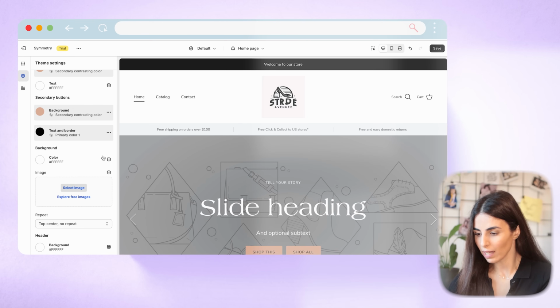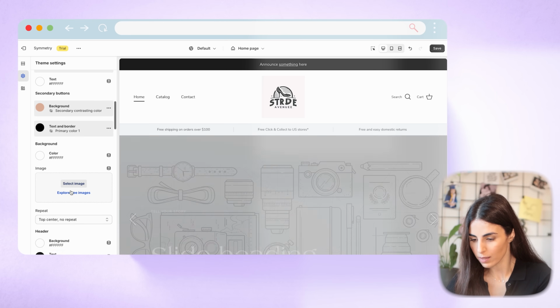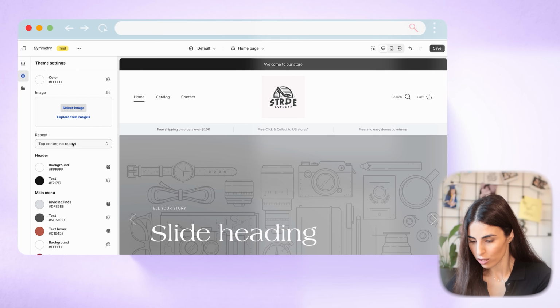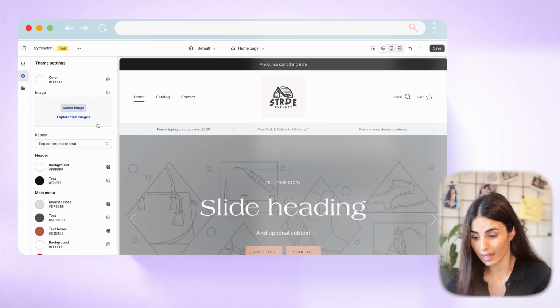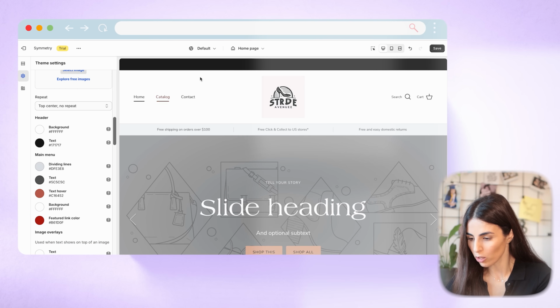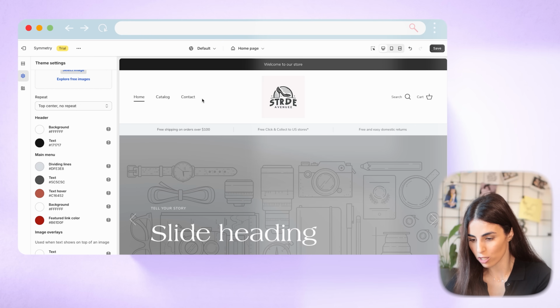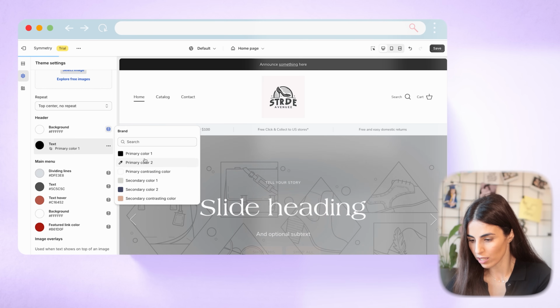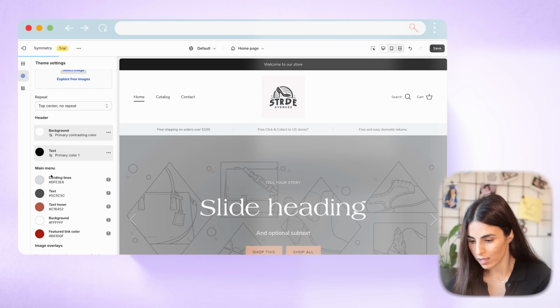Now for the background, and this is related to the full store, so this is the background of the full store. I'm gonna actually keep it white. This is for the header. This will make sense if you have selected an image for the background, so I'm not gonna touch it. This is for the header, and we are talking about this section in here, the header section. So the background is white and the text is black, and this is exactly what I want. So let me actually choose them.